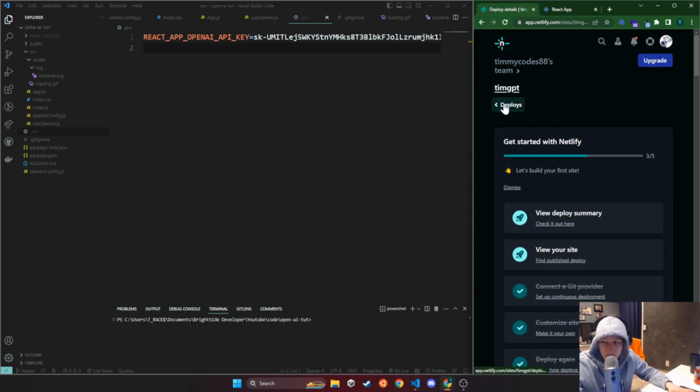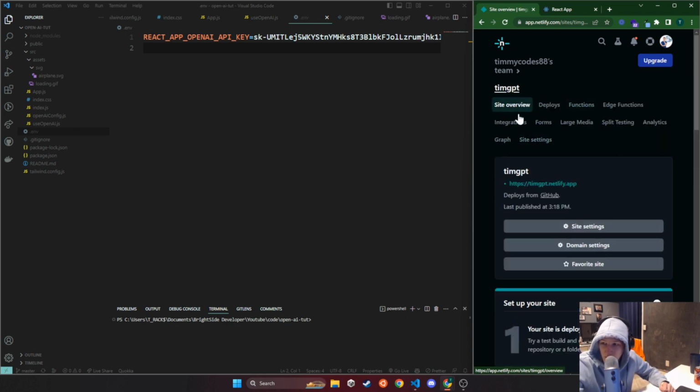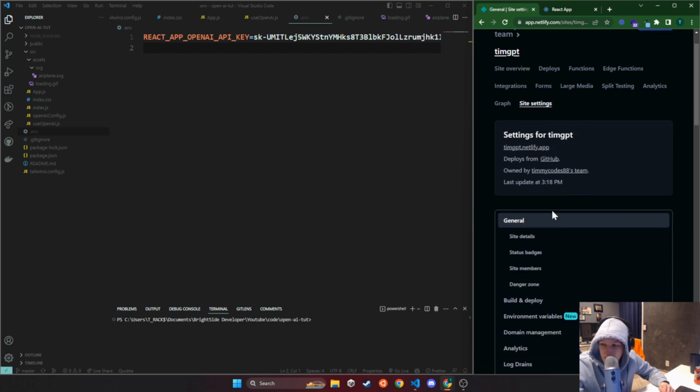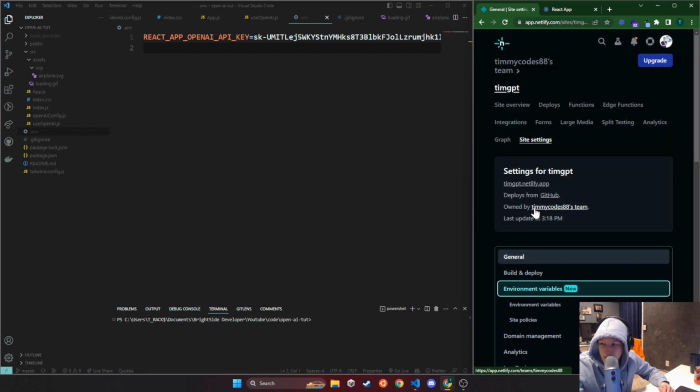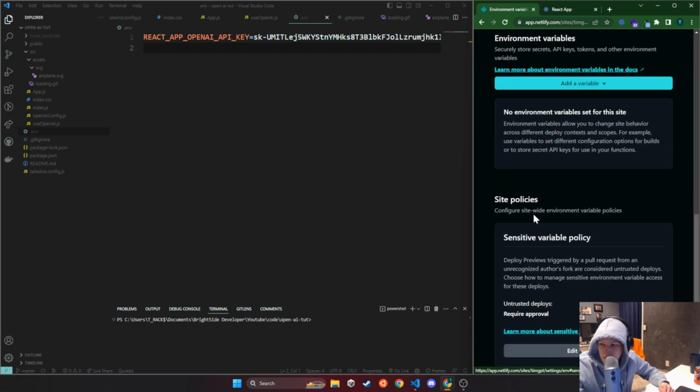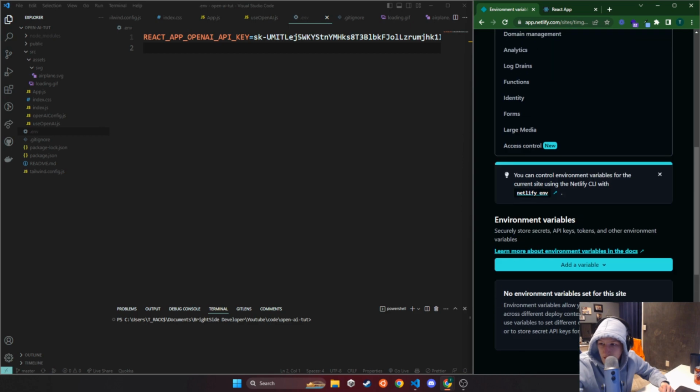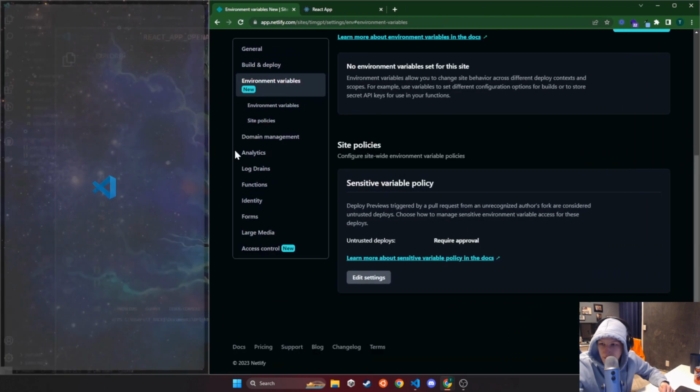Okay, and then we'll go back to Netlify. And so we're going to create an environment for this deploy. So if we go back to the site overview or site settings, we can click site settings and scroll down, and there's something called environment variables. Okay, so if we go to environment variables, we can click on this button that says add a variable. I can even make this site a little bigger.